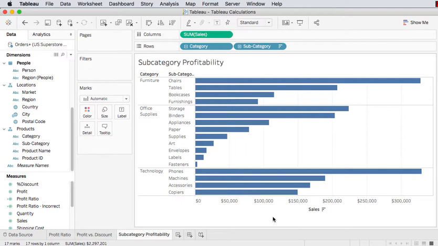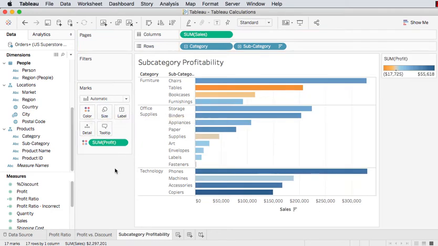So one way that we could accomplish this would be by putting profit over on color. And this will give us a gradient that shows us what our profitable and unprofitable categories are. And we could answer our question with this type of visualization, but that's not how we're going to do it. Instead, we're going to create a calculated field.